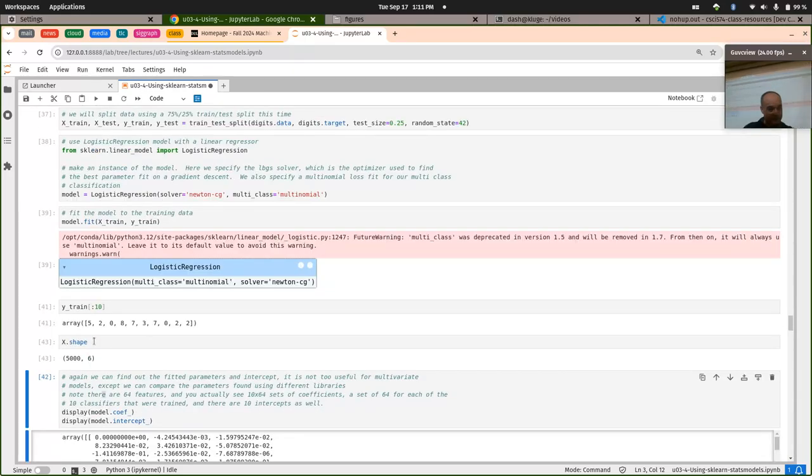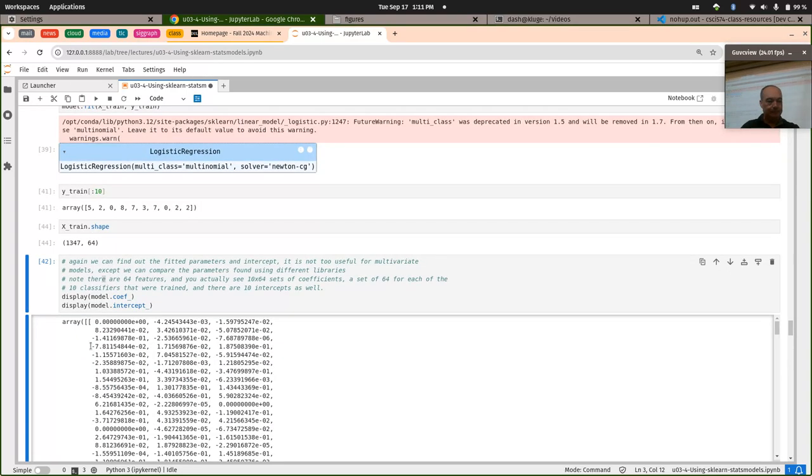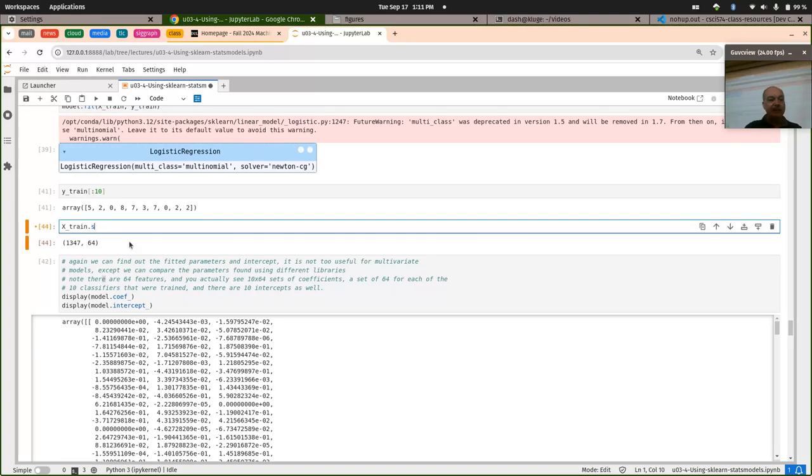that was my old X. So let's see here. We're using X train here. So we kind of flattened the pixels. So really, there's 1,347 samples with 64 features, but each feature is a value for a pixel. And we're actually using grayscale on this data set. So each pixel, we could look at one of these. So let's look at say the zeroth row, the zeroth pixel.